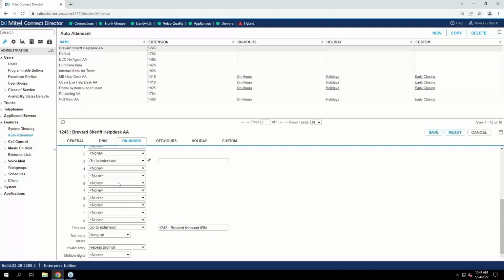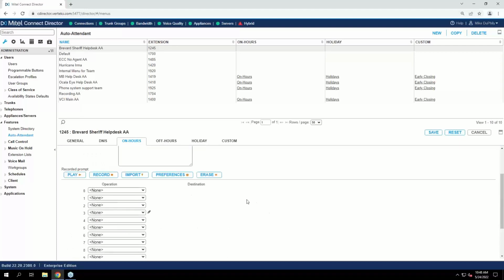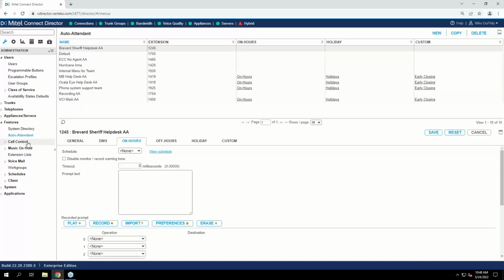So if I wanted to point a call to a hunt group or a work group, I can do that with this go to extension. If I want to have an option that goes to a voicemail, we can use our take a message. And then we can use go to menu to nest menus inside each other. Very useful. We can definitely help you set up new auto attendants or auto attendant options, or just figure out what you have now in case it's confusing on your system. Over time, you might have auto attendants and menus in there that don't even go anywhere anymore, but you're not sure if they're in use or not. We can definitely always help you figure that out.